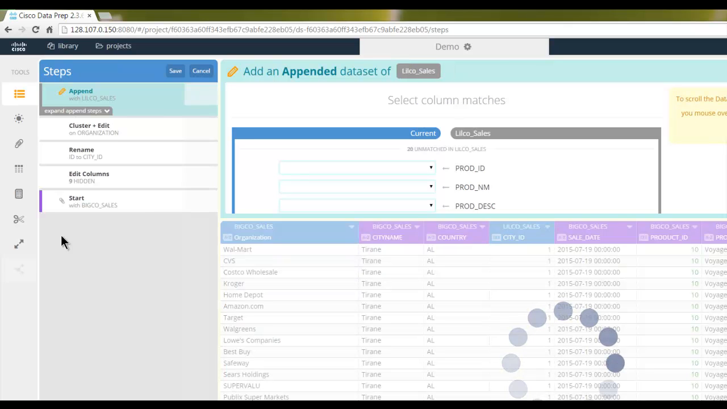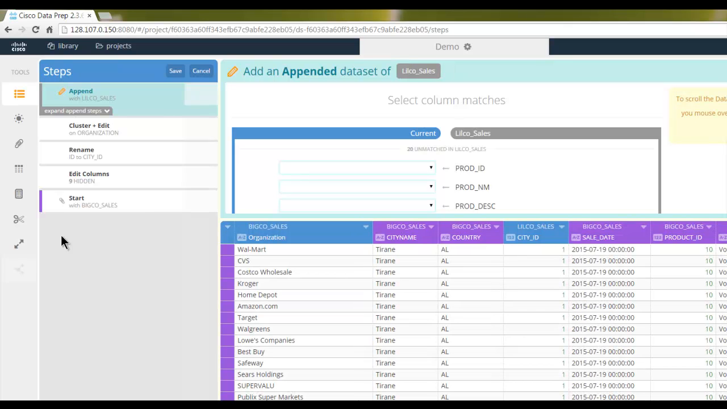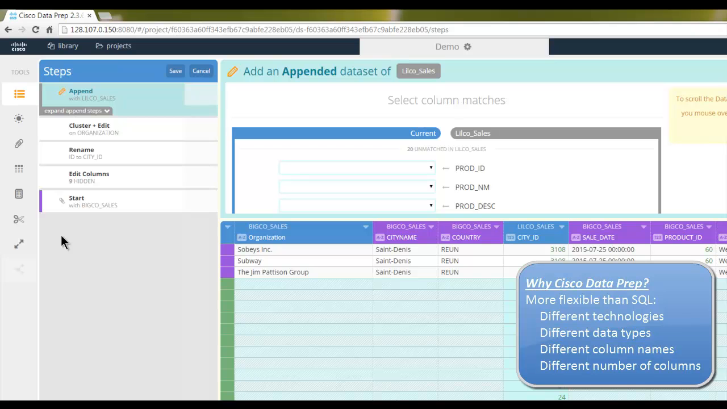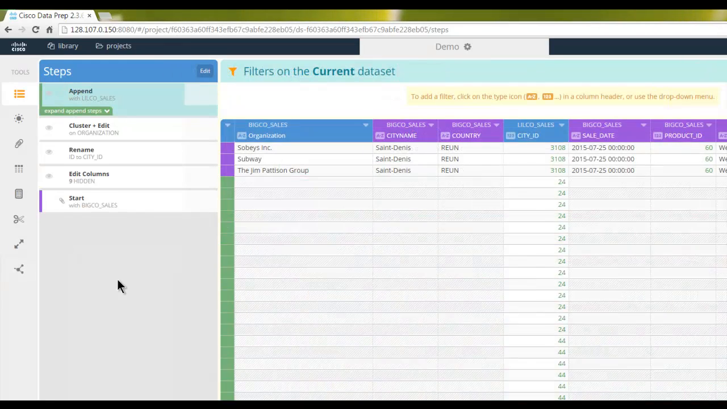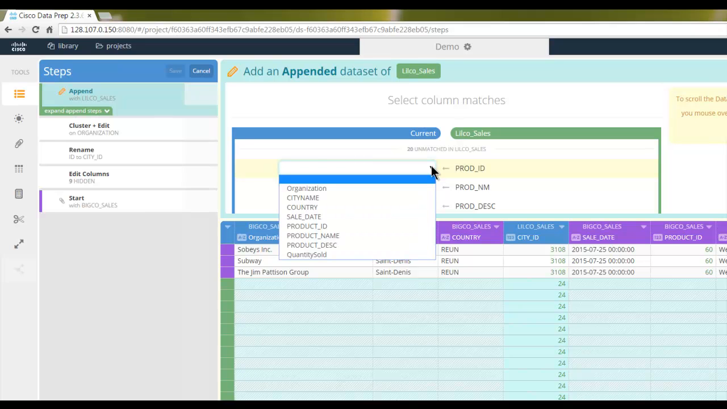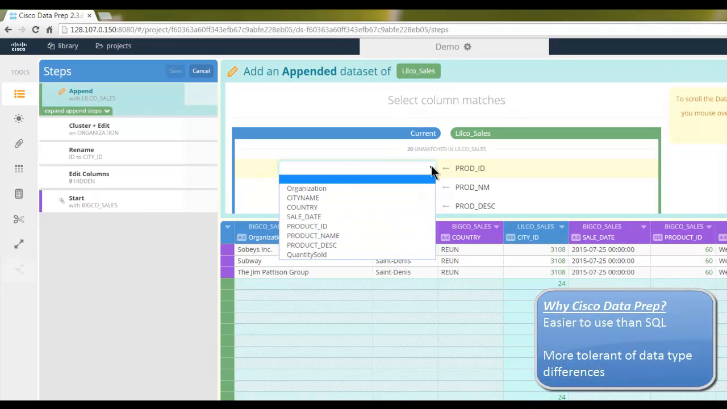Note that I have enormous freedom regarding the data I use for a lookup or append step. The data may come from different technologies such as databases, flat files, or Hadoop. Data types do not have to match across the data sources, nor do column names. In fact, even the number of columns may differ across the data sources. I click Edit, and CDP prompts me to map columns across the 2 sources in any way I want. I can drop down a list and choose any column to map. This is much more convenient than SQL, which can be very picky about data types and formats.